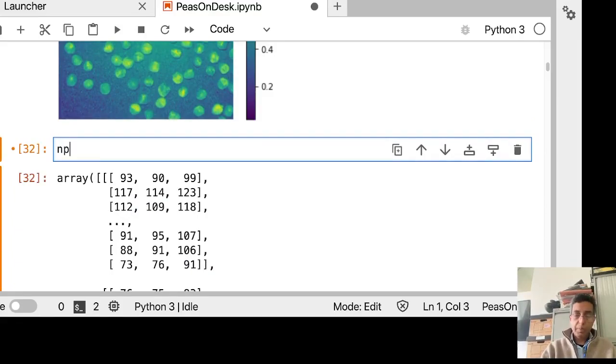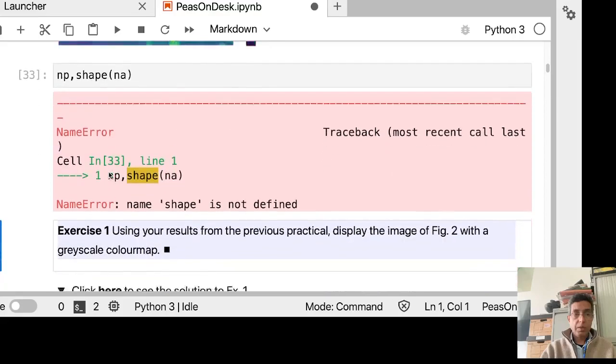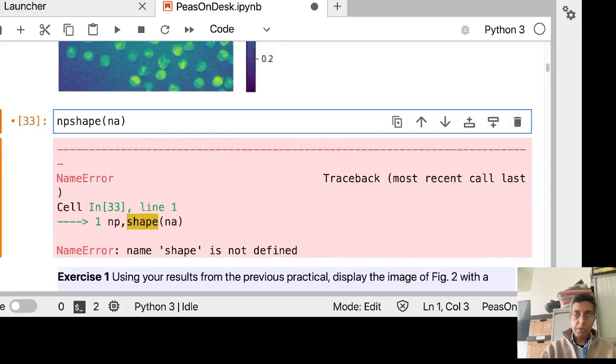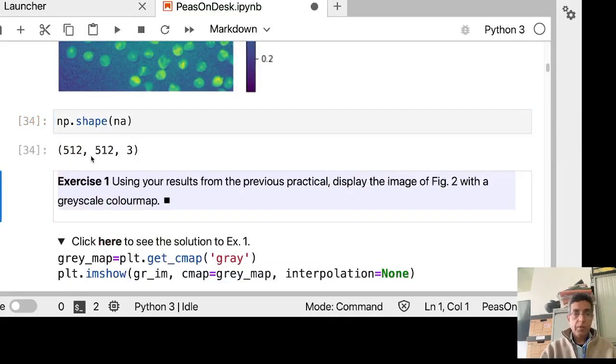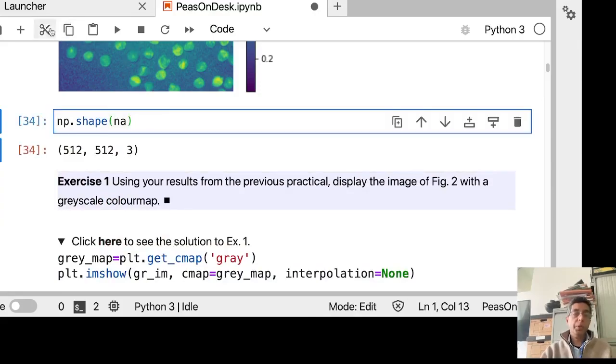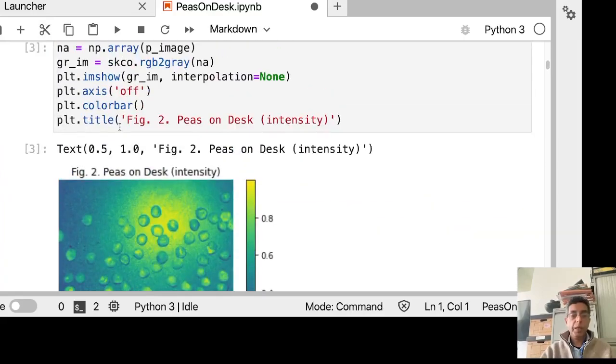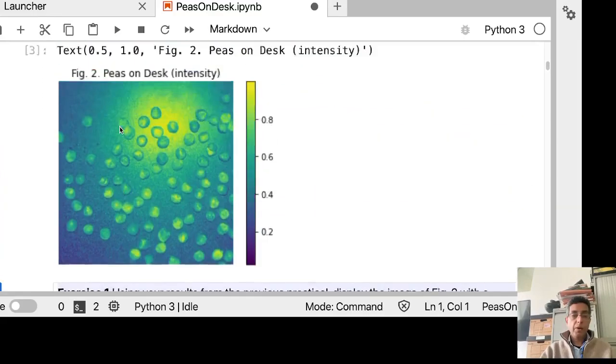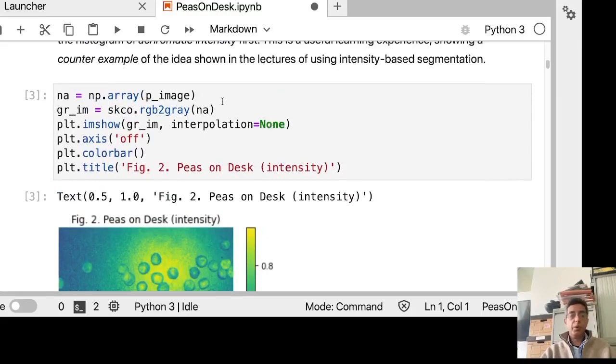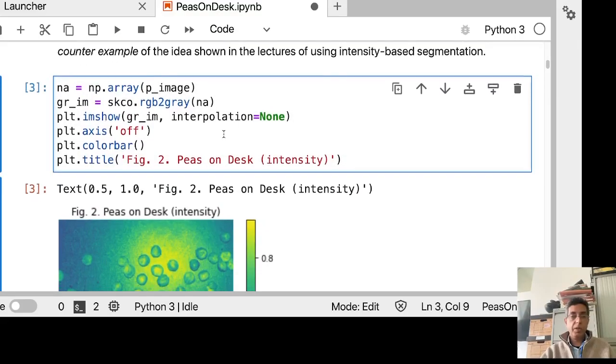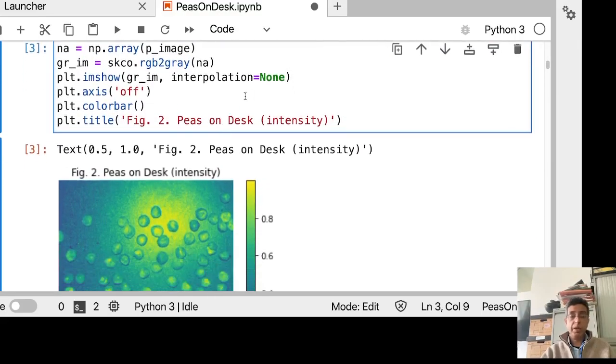We can do np.shape of NA, and you'll see that the size is 512 by 512 by 3. So we've got the 3 red, green, and blue channels stored independently. Okay. Now, once we've converted that to gray and displayed it, I've set interpolation to none here. In fact, I think that's an error. This should be none for reasons that we shall see later on.